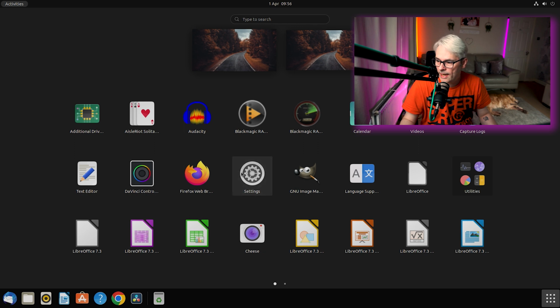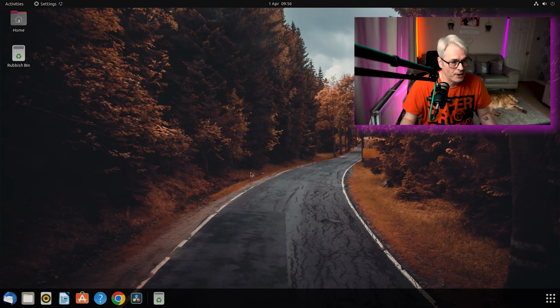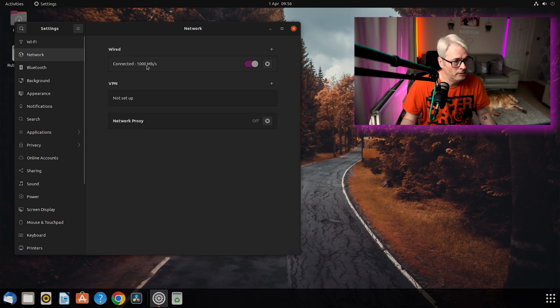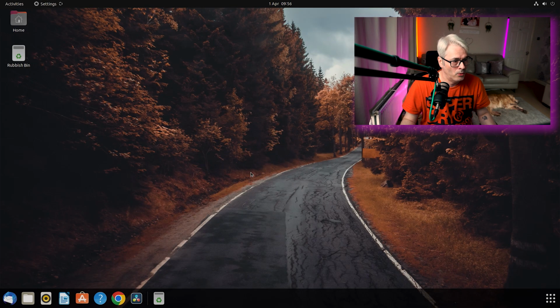So let's have a quick look at our settings. I'll be honest, out of all of them so far, I'm more impressed with this than I am anything else. And from what I've seen, there is a beta available for Ubuntu, which is based on Gnome 43, 42, whichever one is the latest. So I'd be quite interested to check that out. Oh, it is 1,000 meg. It is a gig nick. Okay. I thought it was so old that it wouldn't be.